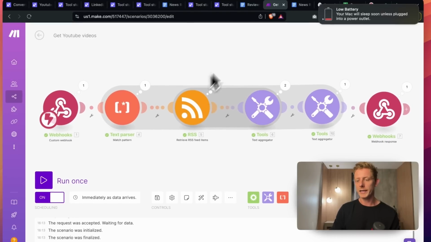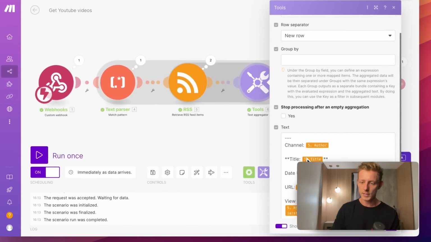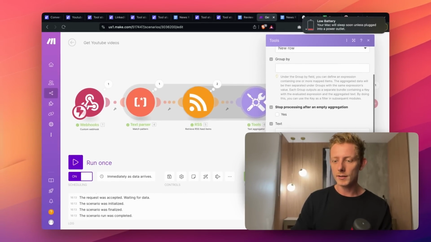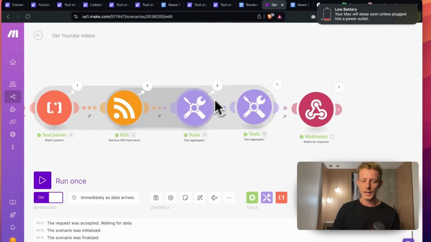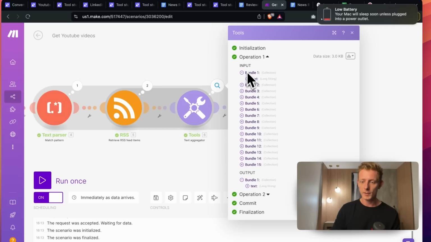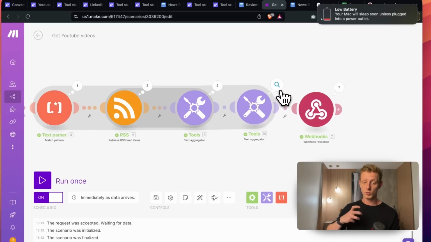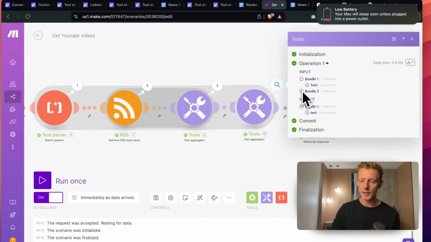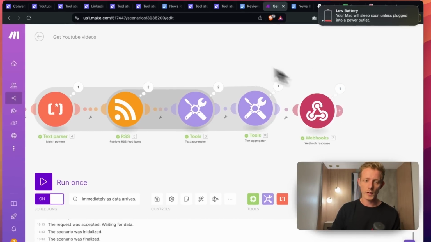Then again, we're going to clean this data up. We don't need everything. So in this case, you can see I only want the channel author, the title, date uploaded, the URL, and the view count. And then we get that back cleaner. You can see here one example. Cleaner data. And then we put it all together into one text, as you can see, and then we send it back to our webhook.